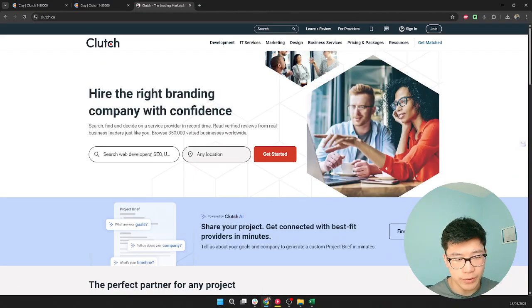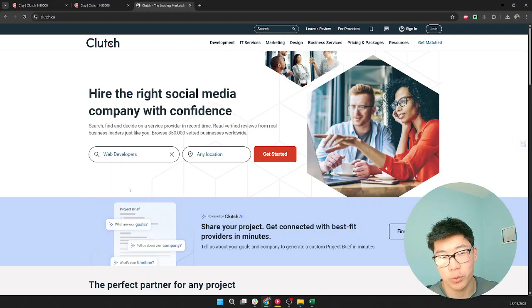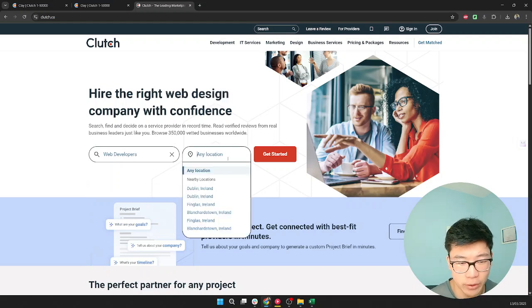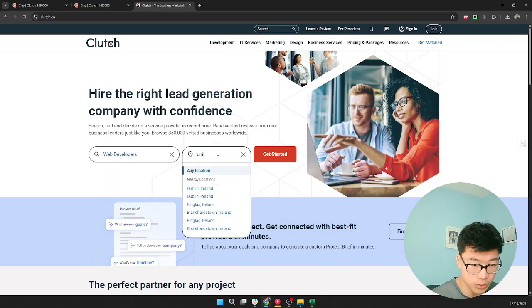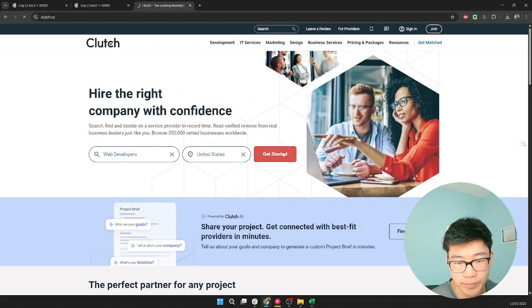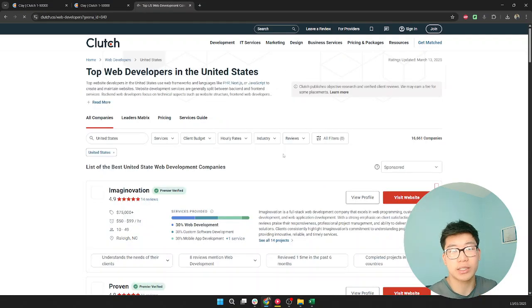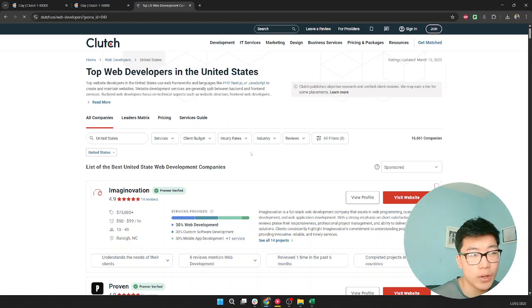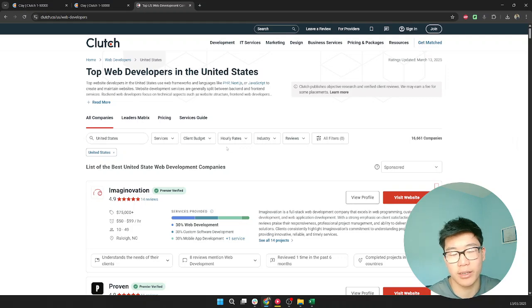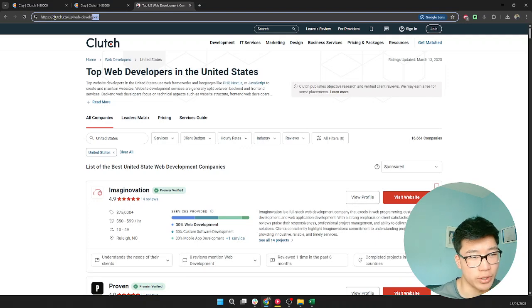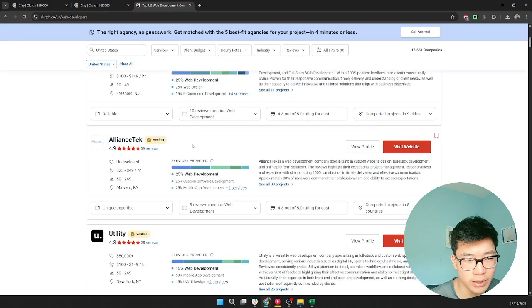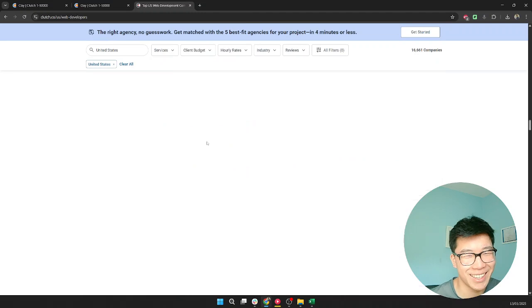So if you're looking for, let's say, web developer, and then for location we're just going to do United States. Get started. So this is some of the most high quality, modern data. And when you look at something like this, you have the setup for the domain. When you are looking to scrape any sort of database when you're not logged in, this is so important: the URL. And that's kind of obvious. So pretty much, here we are.